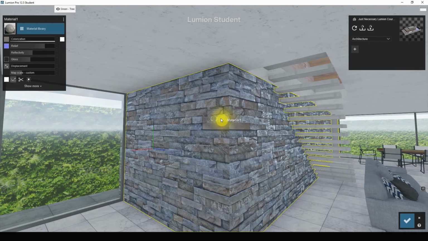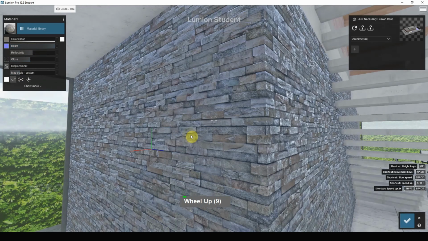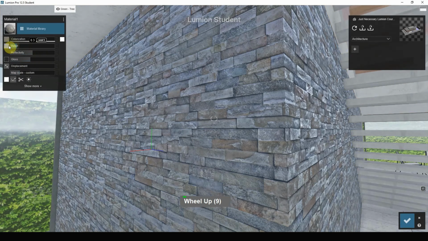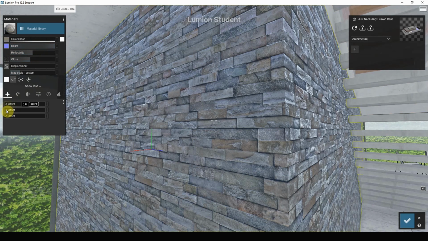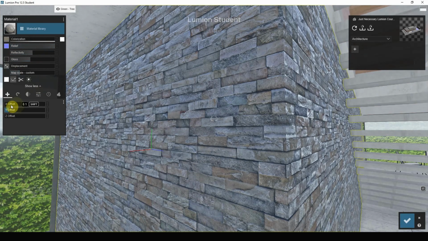Lumion material for the stone walls. We are modifying the scale to meet our needs. We are increasing the relief value to adjust for the bumpiness. Click on the More button. You can shift it in the X, Y, Z direction, or you can change the orientation, heading, pitch, bank.